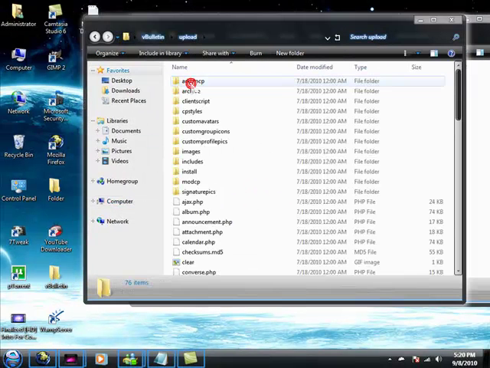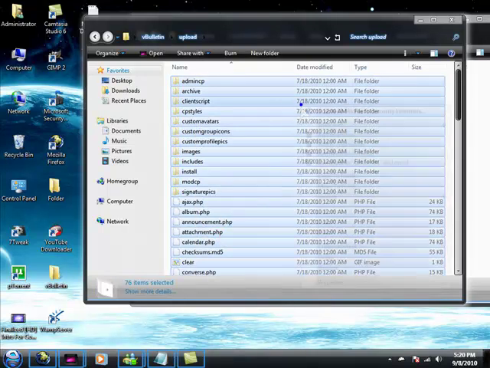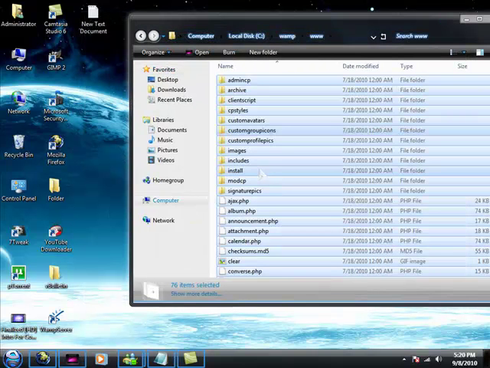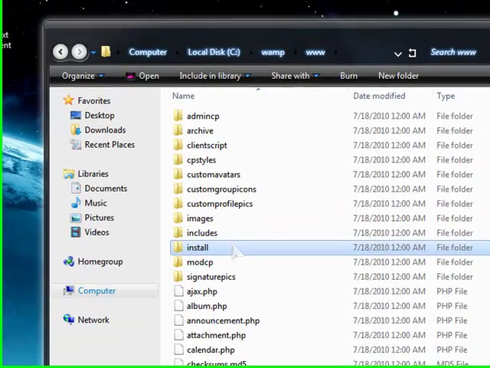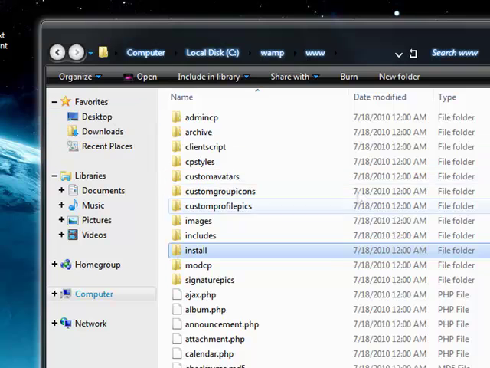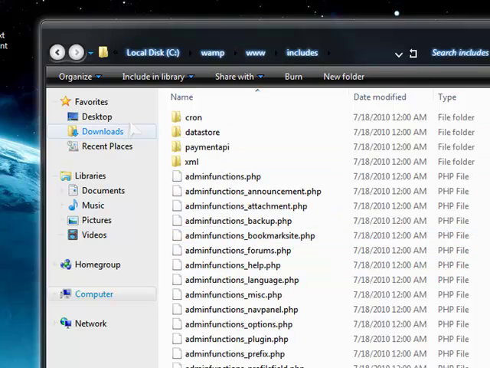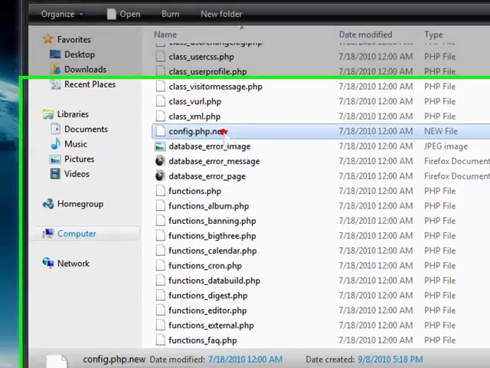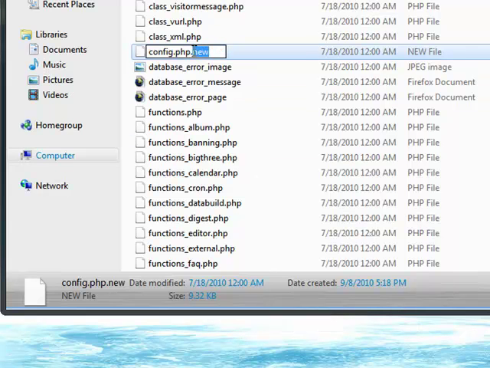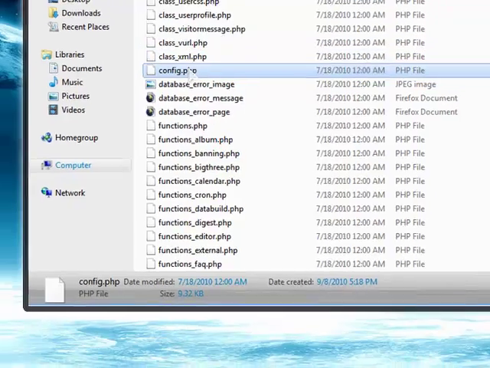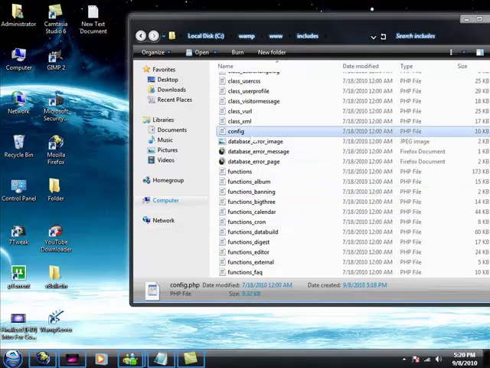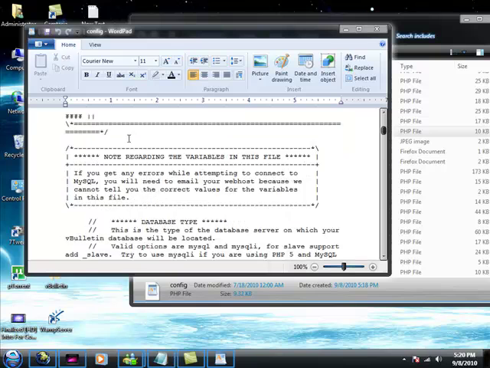Now we can go to vBulletin and copy, my mistake, and paste. All our vBulletin files are in there. What we need to do from here is exactly the same if you're doing it on a web server: you go into public_html and drag it all in there. Then go to includes and scroll all the way down until you see config.php.new. Right click and rename that to config.php. Then we can open this with WordPad. The advanced WordPad is always good because it's a nice layout.